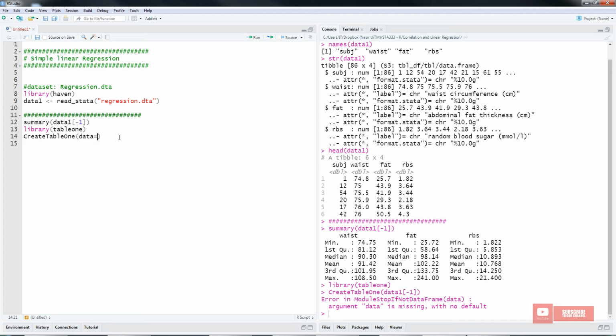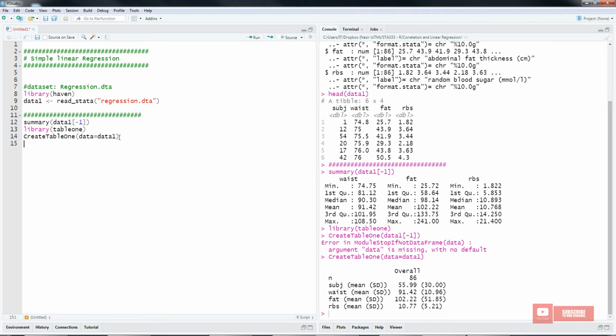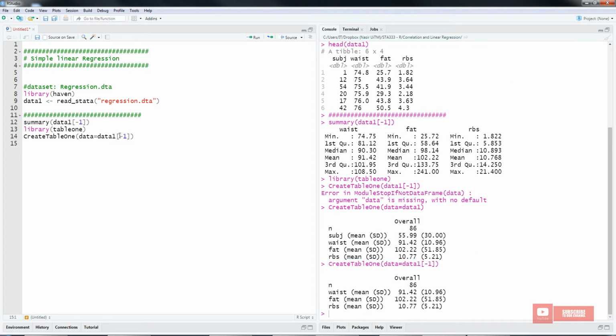Data equal to data1. Here it will provide us the result, say without the first variable. Now I already have the values of mean and standard deviation together. The mean for weight is 91.42 with standard deviation 10.96. So this is one way to present and explore the data.